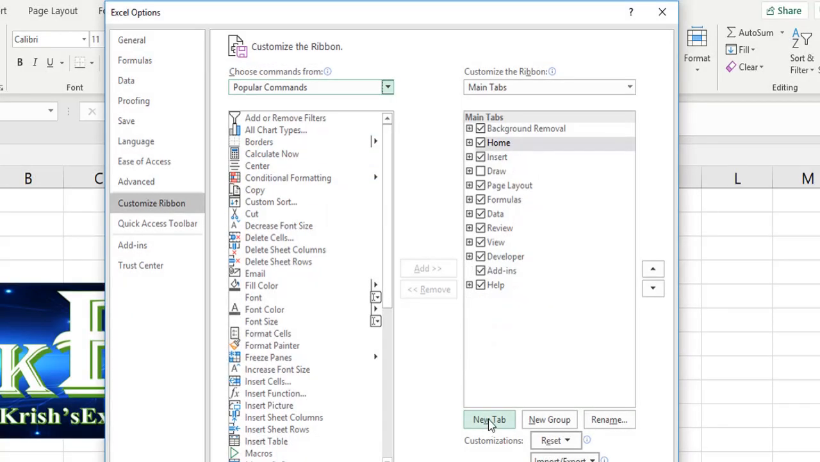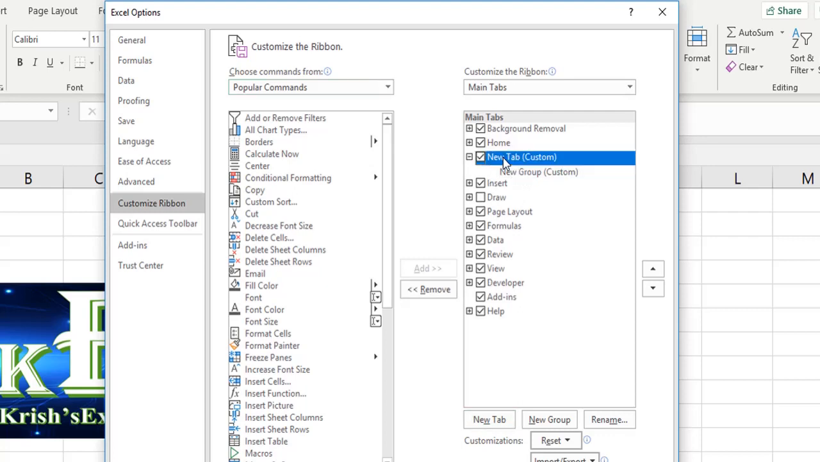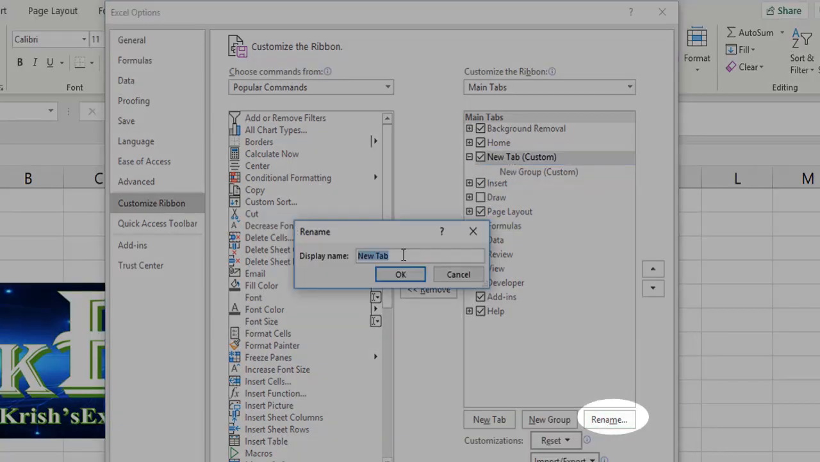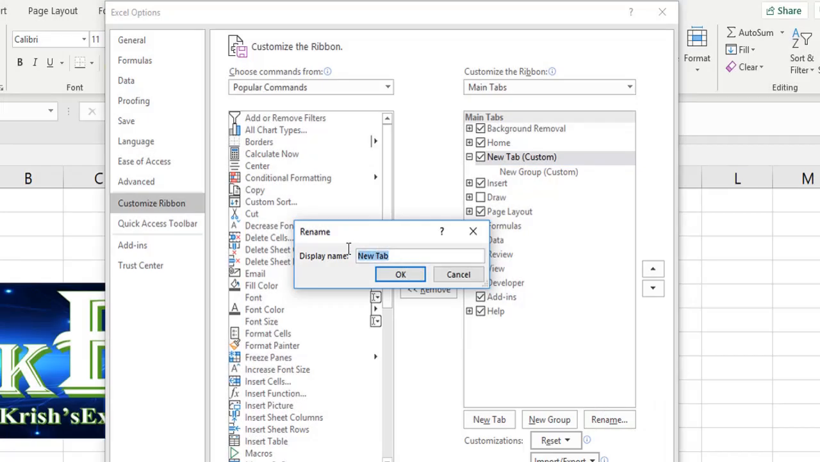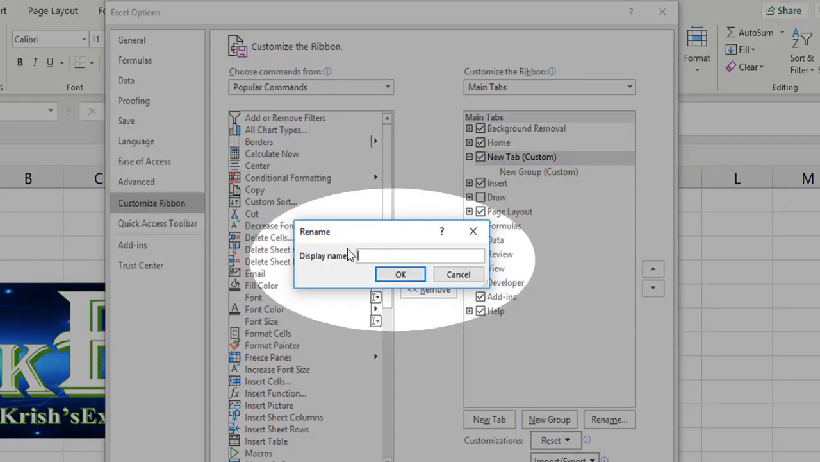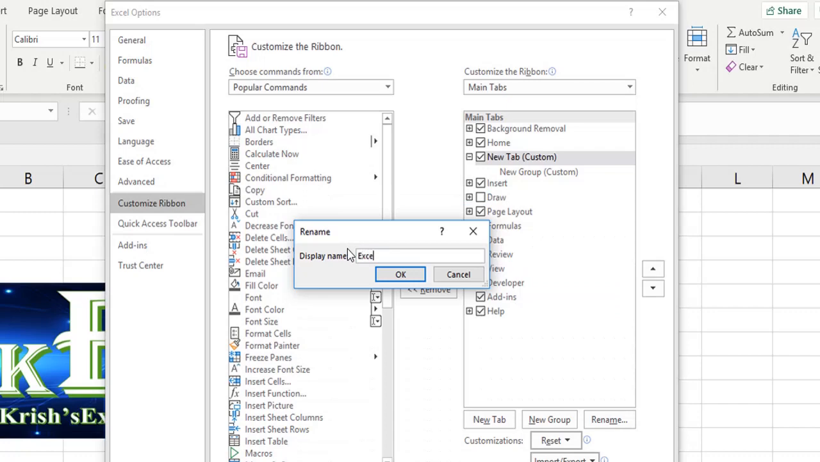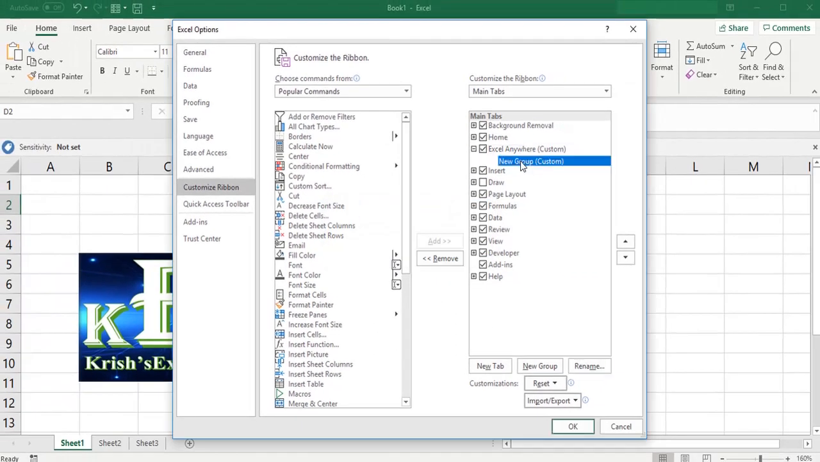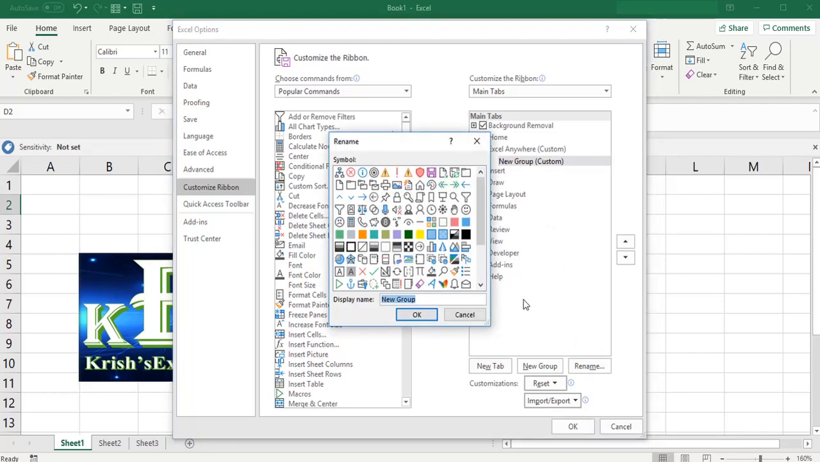Now click on New Tab. Now I want to rename this. So click on this and select Rename. Here you need to define your tab name. I will keep it as Excel Anywhere. Click on OK. Under the New Custom Group, this is our group name. I will name it as Often Used Commands. So I'll click on OK.